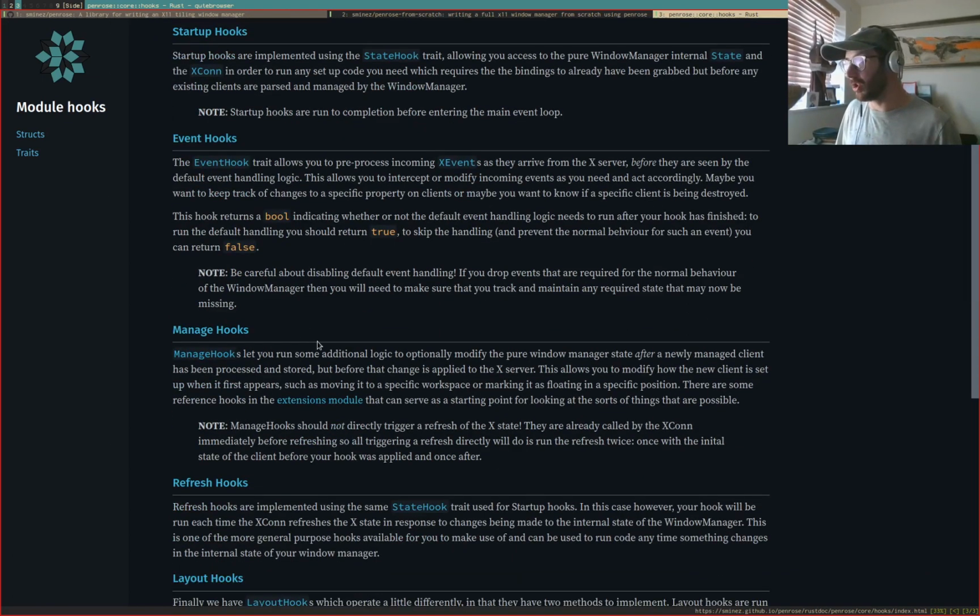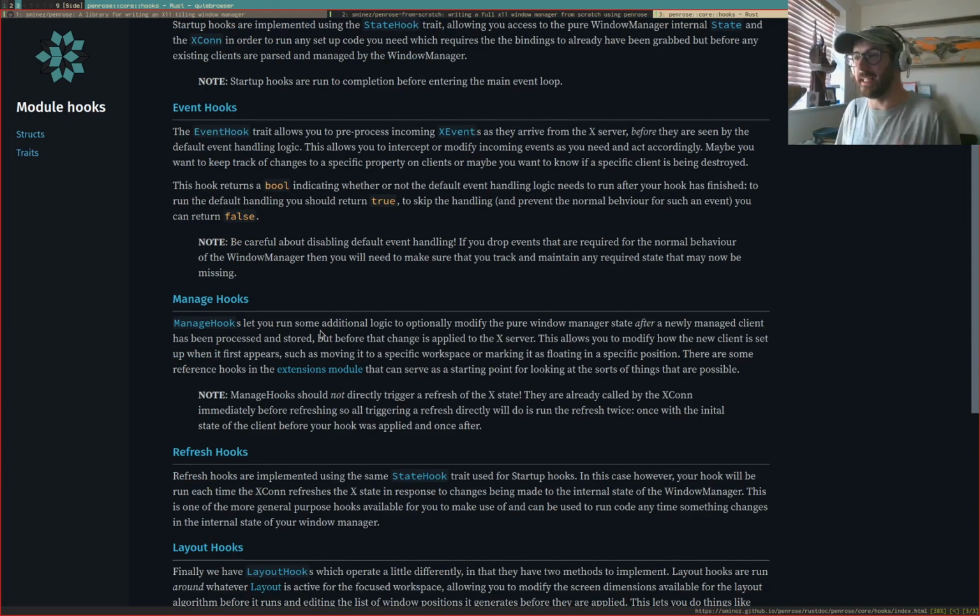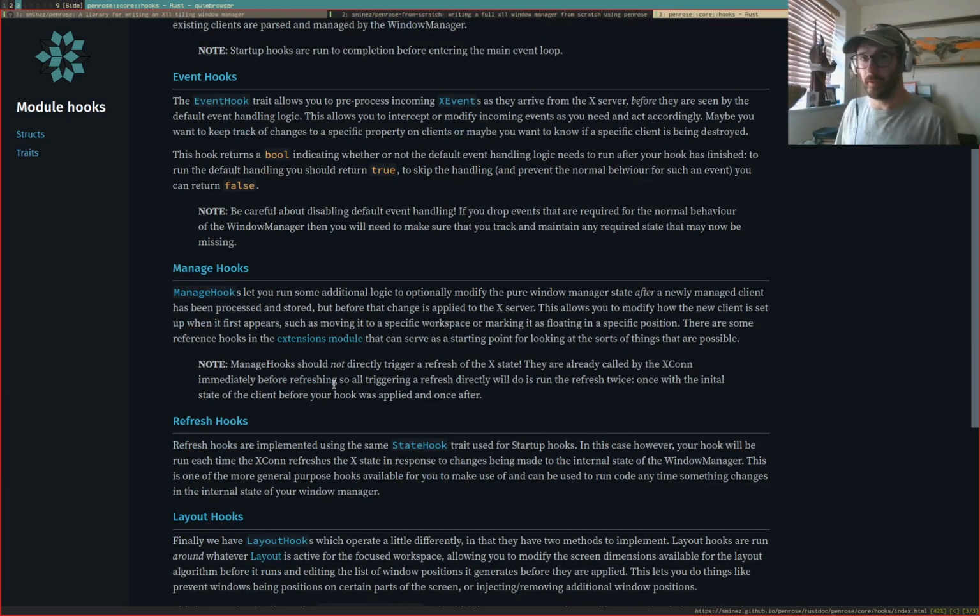Next up after that is manage hooks. Basically, any time a new window opens or a new program starts, a manage hook is run to see if you want to do anything with the internal pure state before we map it to the screen. Common uses for that are things like pinning a program on a certain workspace, or making it floating and positioned in a certain place on the screen.